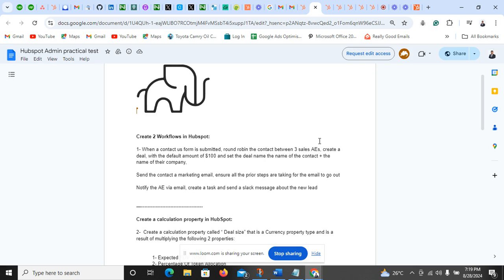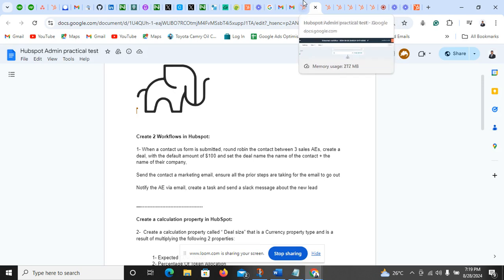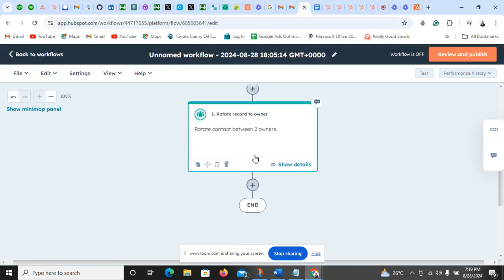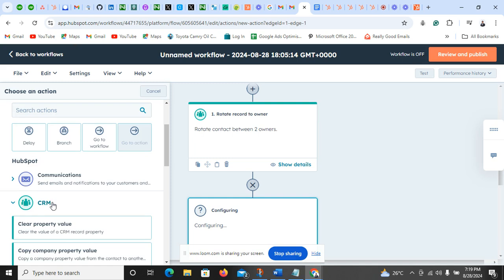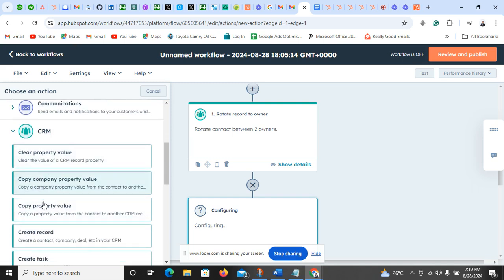Now the next action is to create a deal with the default amount of $100 and set the deal name, the name of the contact, and the name of the company. To do that, you have to activate another action, go down to the CRM section, and then go to create record.